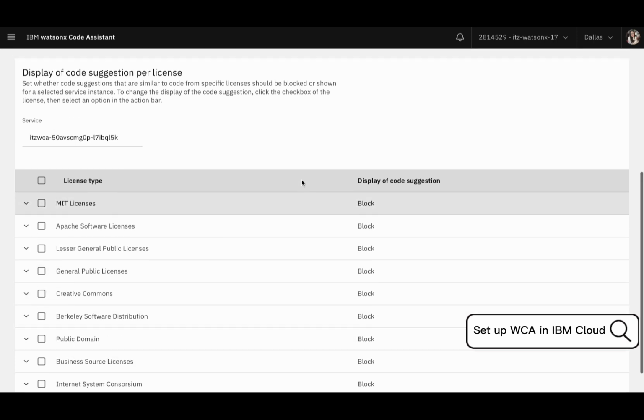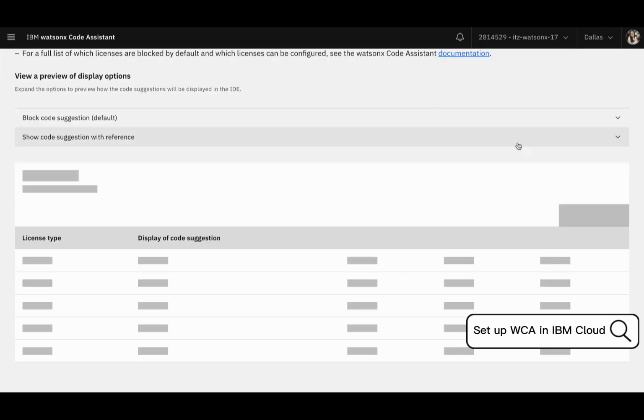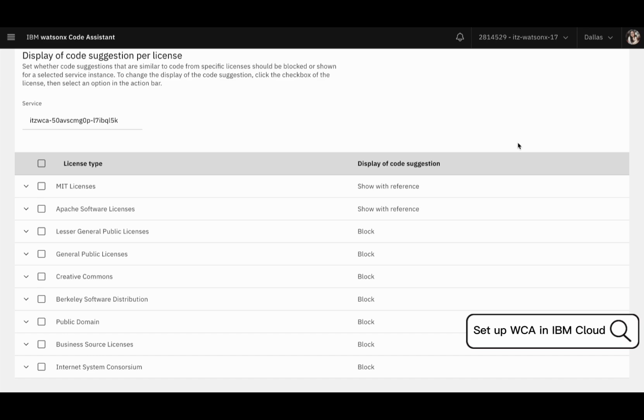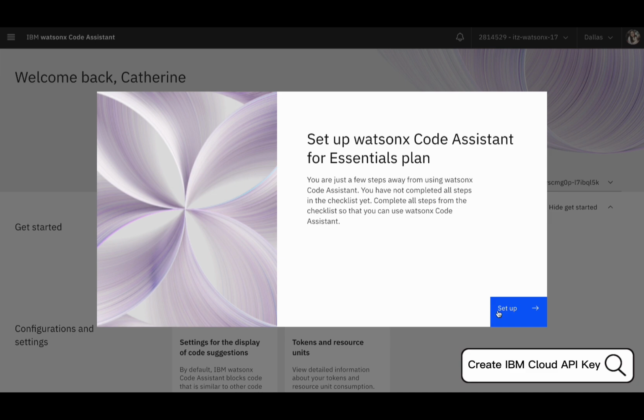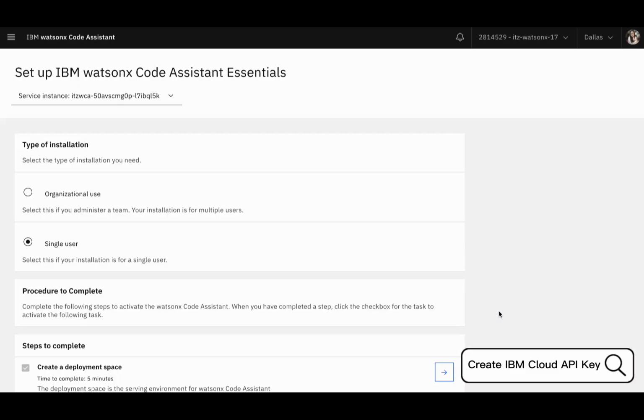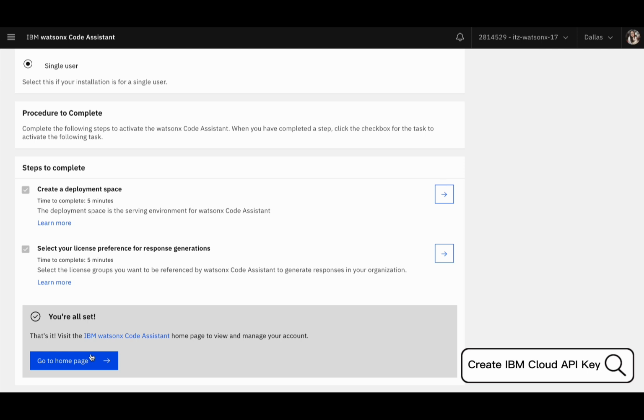So for now, for demo purposes, I will choose two types of licenses. You can definitely choose all of these licenses and select the option to display the code with references. Now when we go back to the setup page, you will see this all set message. That is when we know that we are ready to grab our IBM Cloud API key.